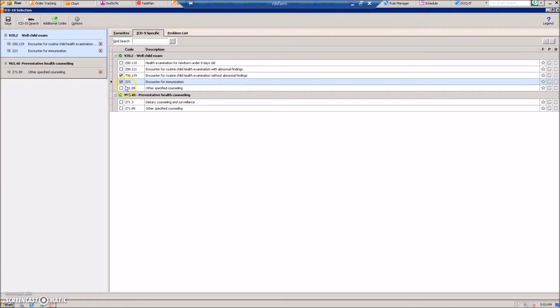I will say, and this is a confusing thing, this other specified counseling does not belong. And so you don't need to use it. So you don't need to put other specified counseling under there. It's actually already under the preventative health counseling, and you don't need to use that one twice under 2 different diagnoses. Eventually, when eMDs allows us to edit this, we'll get that one out of there so it's less confusing for you.